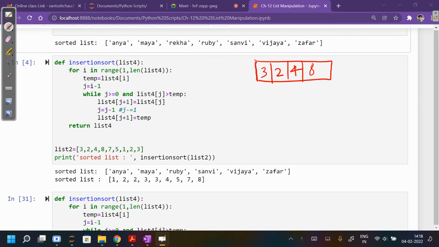So first let me read the code first. Then I will implement this code over this example. And we can also see it in Python tutor. Okay. So every program you can see in Python tutor. It will show you each step of execution. Okay, so what we are doing, for I in range 1 to, we are starting from 1. Okay, 1 to length of list 4.